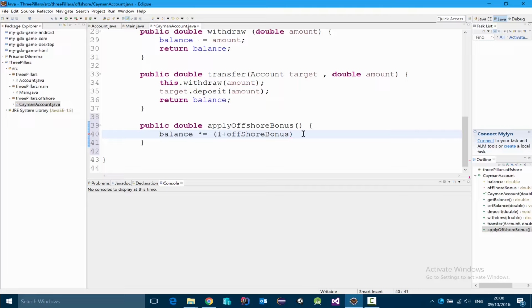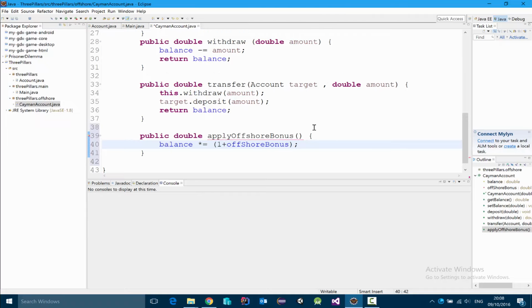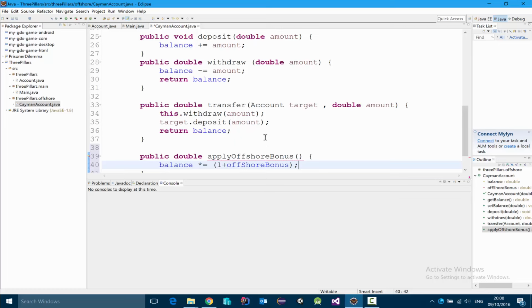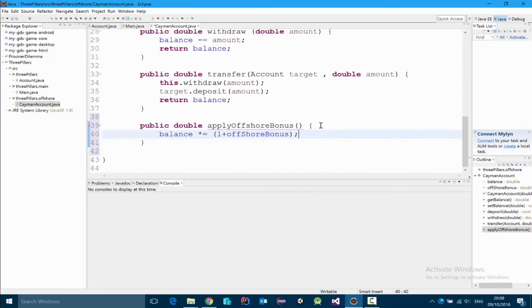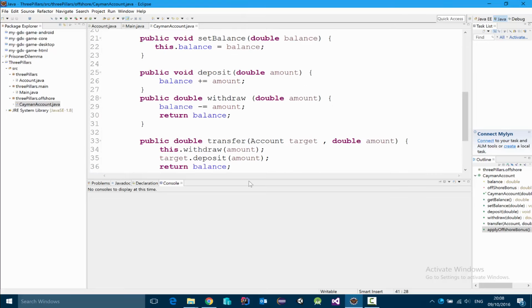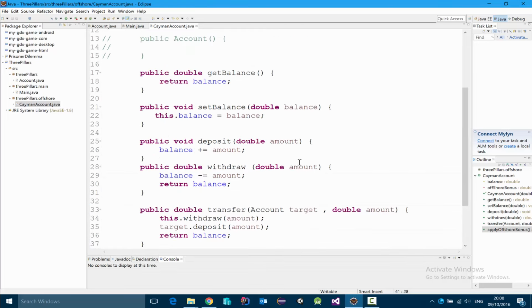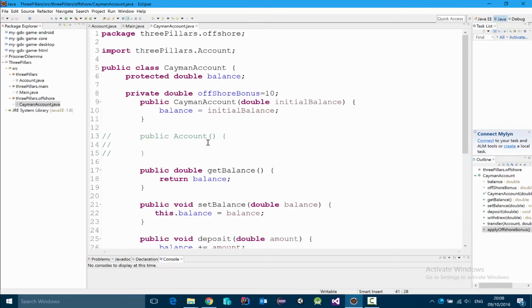So, I say that all it does is multiply the balance by 1 plus offshore bonus, so it basically gives a 10% increase in balance with this offshore bonus. And let's say it returns the new balance in the end. So return balance. Okay. So this is our new class, but this class is actually not a nice thing to see.